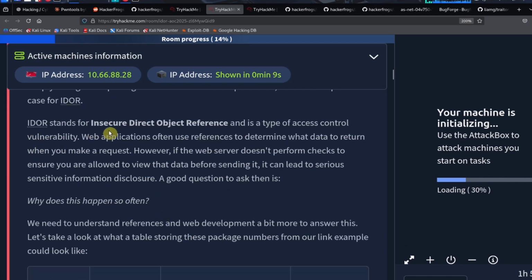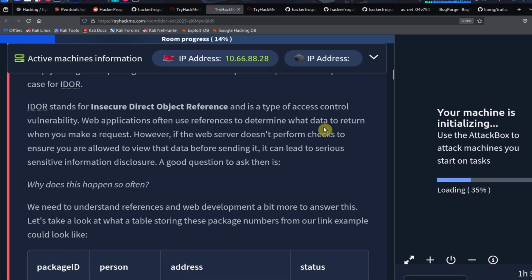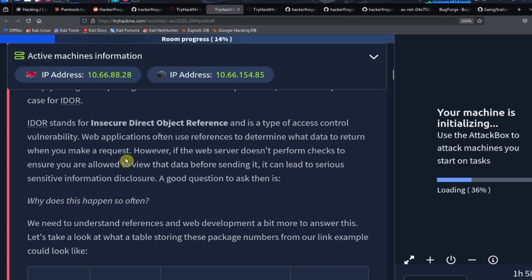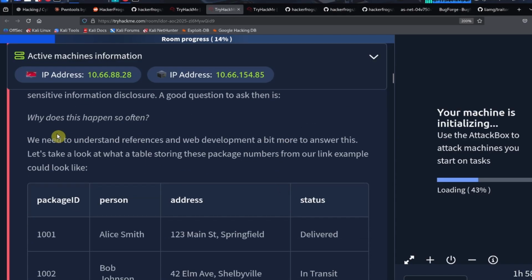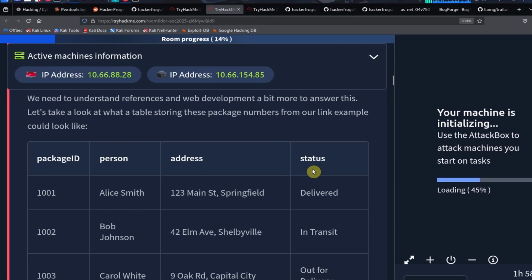IDOR stands for Insecure Direct Object Reference and is a type of access control vulnerability. Web applications often use references to determine what data to return when you make a request. However, if the web server doesn't perform checks to ensure that you are allowed to view the data before sending it, it can lead to serious sensitive information disclosure. A good question to ask then is, why does this happen so often? We need to understand references and web development a bit more to answer this.